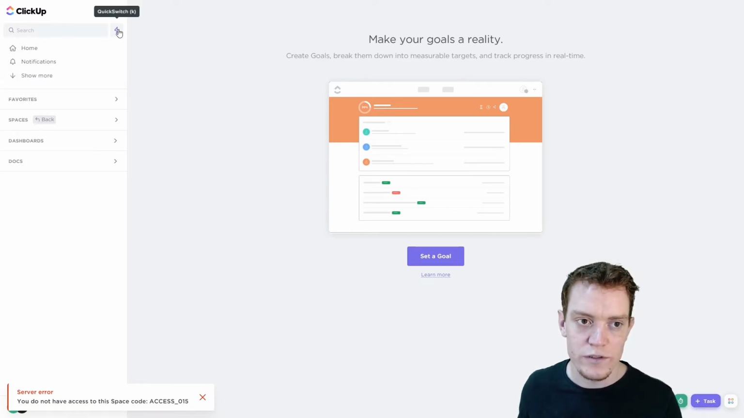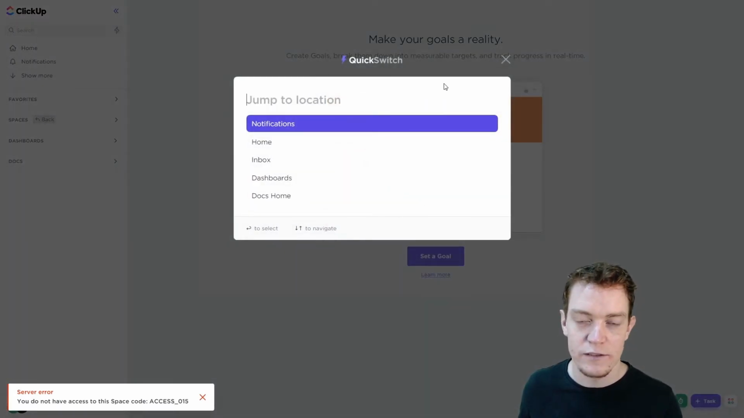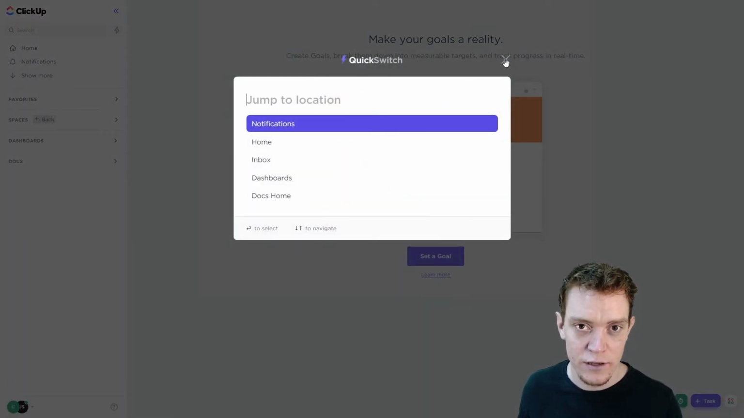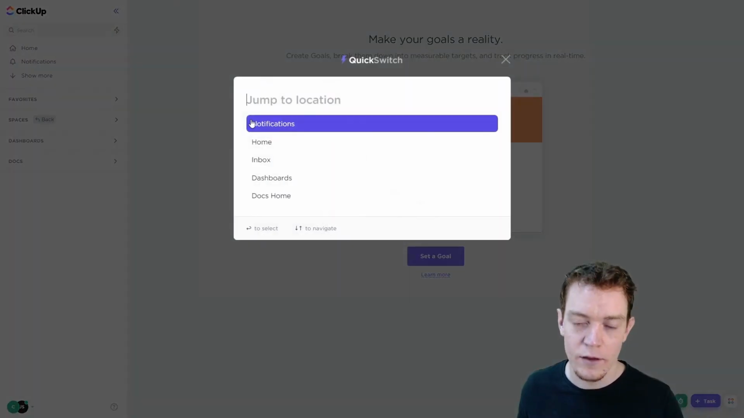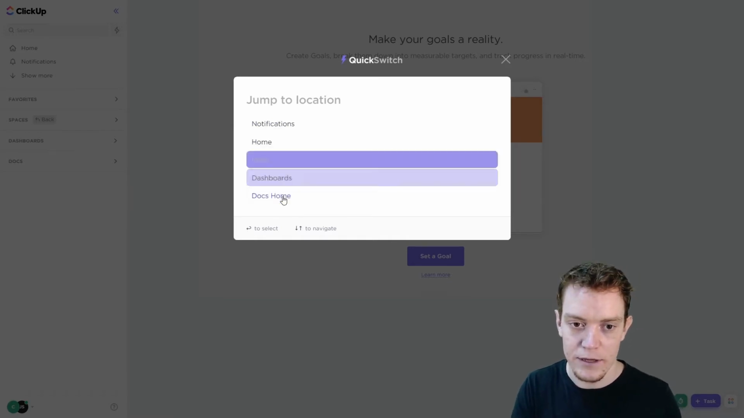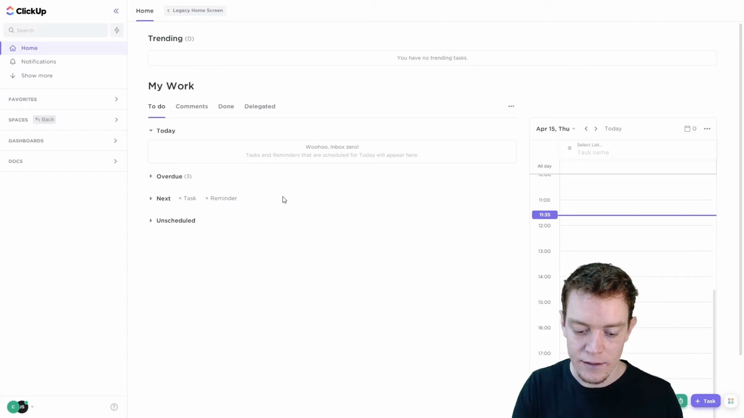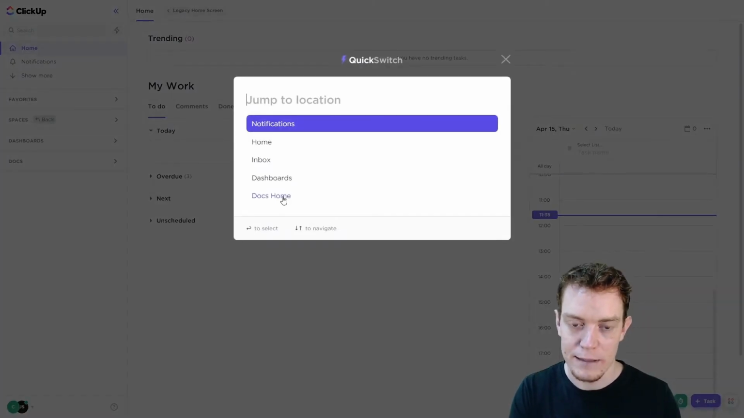You can also use this little lightning button here called Quick Switch. Now, Quick Switch is very similar to search, but it doesn't search for tasks. The hotkey is K on your keyboard. So what Quick Switch does is it searches predominantly for locations, but also for things. You've got home, inbox, dashboard, and docs here. And you can use the arrow keys to go up and down and the enter to hit select. And so you can very quickly navigate from your keyboard.